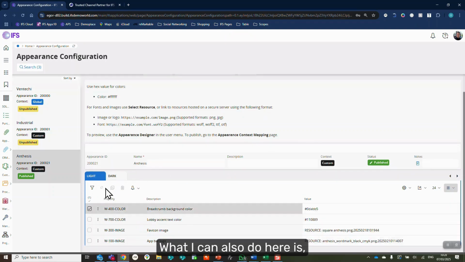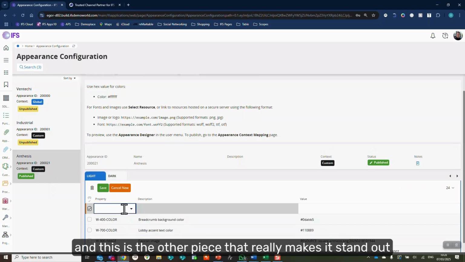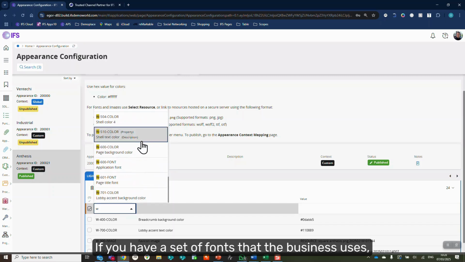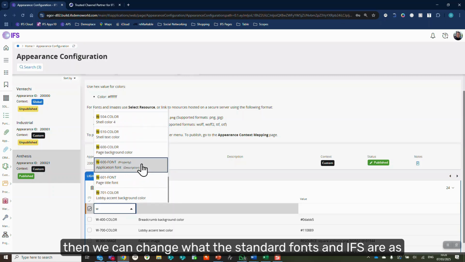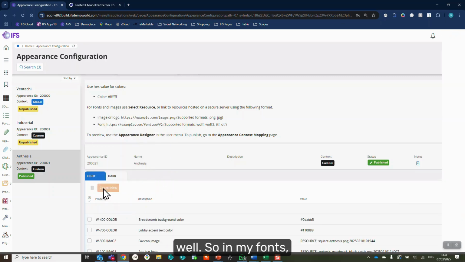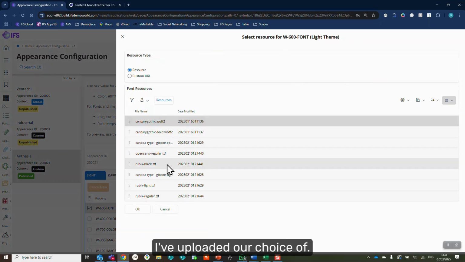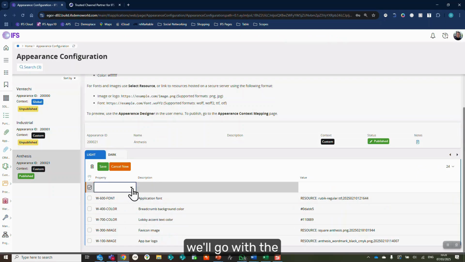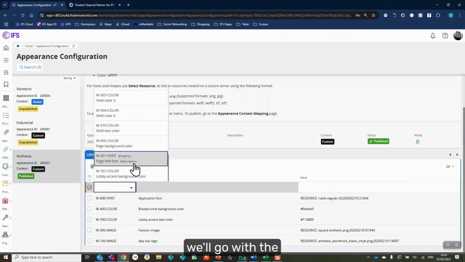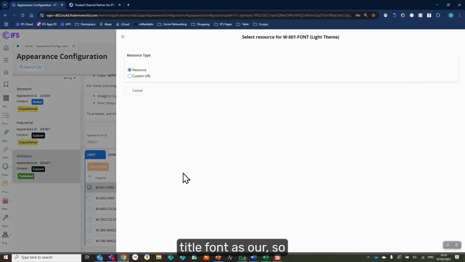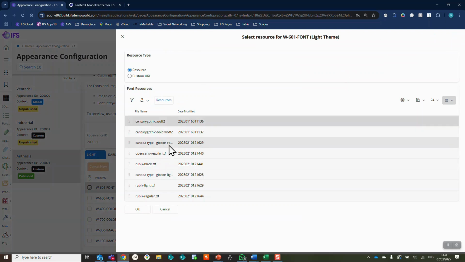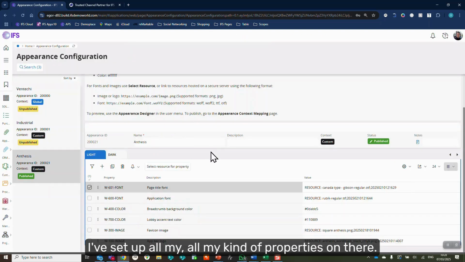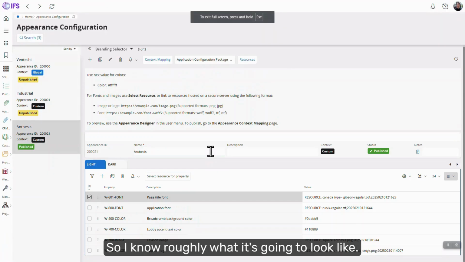What I can also do here, and this is the other piece that really makes it stand out to your users, is that if you have a set of fonts that the business uses, then we can change what the standard fonts in IFS are as well. In my fonts, I've uploaded our choice of fonts here. So we're going to go with Rubik, and we'll go with page title font as our Gibson. There we go. So I've set up all my properties on there, so I know roughly what it's going to look like.